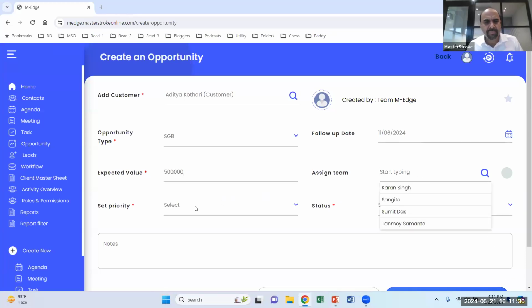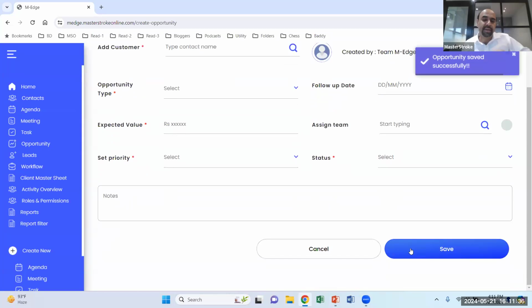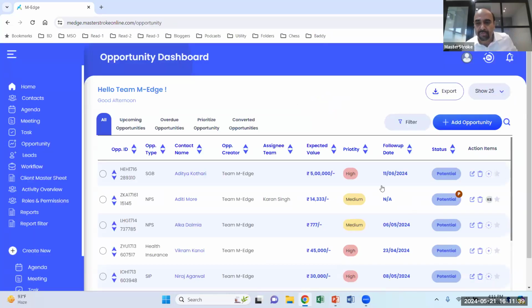You don't need to assign it and highlight. The status is potential and you save it. So the CRM will do its job. On 11th of June, it will remind you that you have to call Aditya Kothari because he has an opportunity. So you never miss an opportunity.